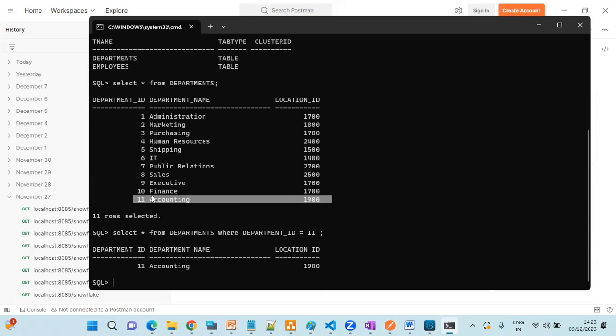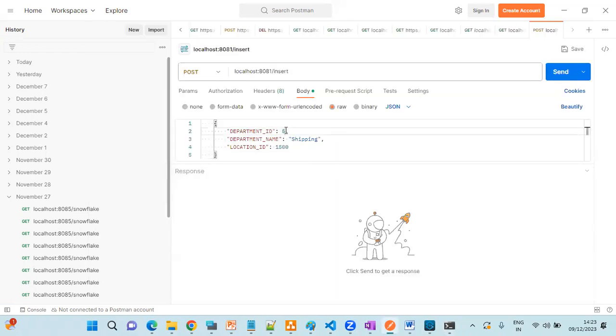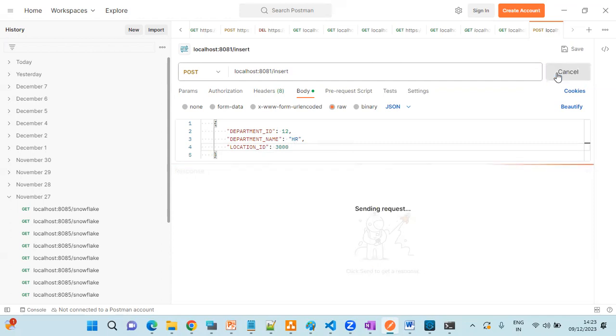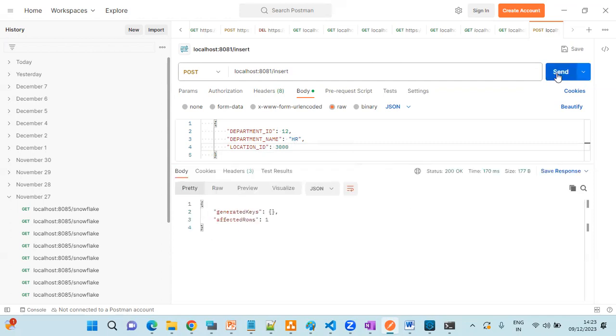It's like 12th. Okay, the department ID is 12. Just observe here, HR. The location ID, I'll keep it as some 3000. Okay, some 3000. Just observe. See, affected rows are 1. So that means it has successfully inserted the row into the database.